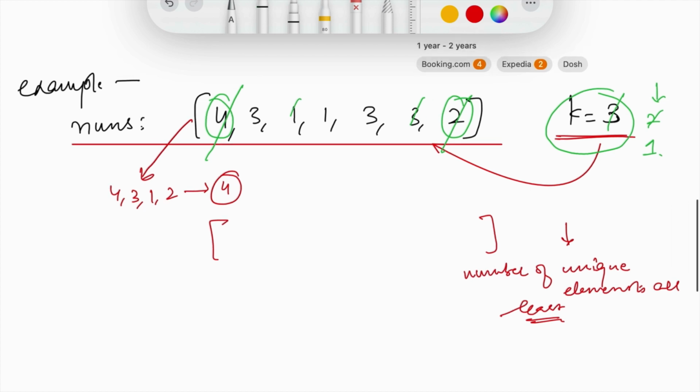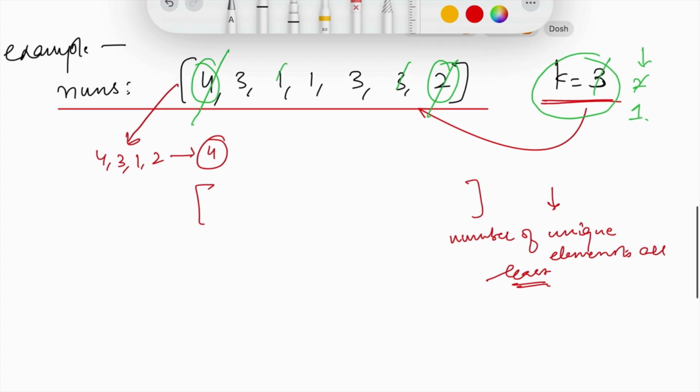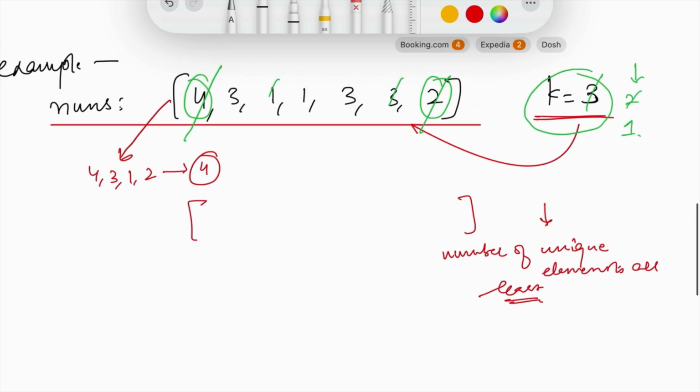Okay, so if I think in this manner, removing the element with the least frequency, let's say I have removed 4, I have removed 2, the remaining array is 1, 1, 3, and let's say I have removed this 3 as well. So this will be the remaining array. The number of unique elements will be 2.